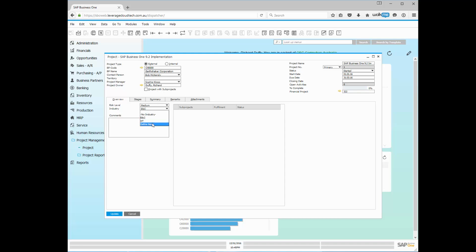And of course, you can see there's my define new option. What does that mean? That means I can create those on the fly if I need to, and if I have the rights to do that. All right, so there it is. There's my overview, and I can put some comments here about the project if I want to. Fairly self-explanatory, and of course, I can put a project name up the top.